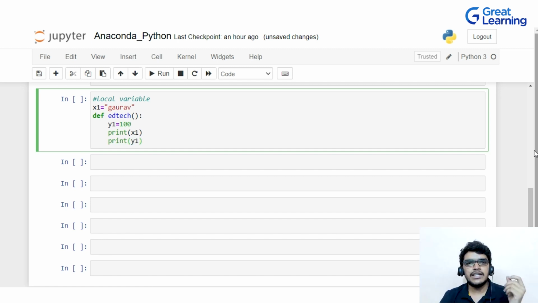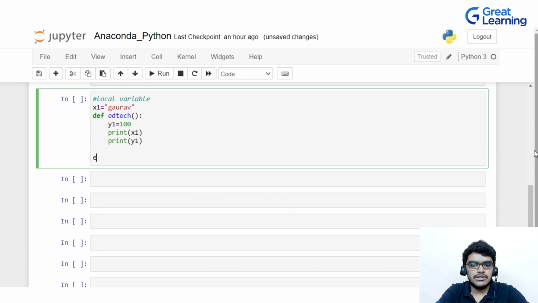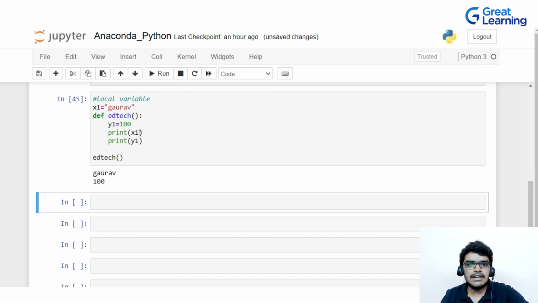So as we know, we can use a global variable throughout the program. So I'm using a global variable inside this function. I'm writing print, and inside the print function I'm writing x1, and then I'm printing out my local variable also inside the function, since we can't access a local variable from outside the function. Now after this, I have to call this function. So I will write here edtech. If I execute it, on execution you can see that I'm getting Gaurav and then I'm getting 100.